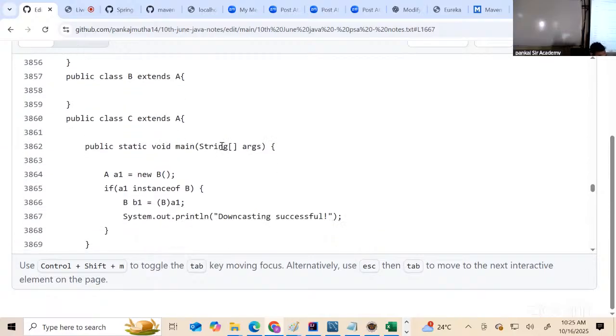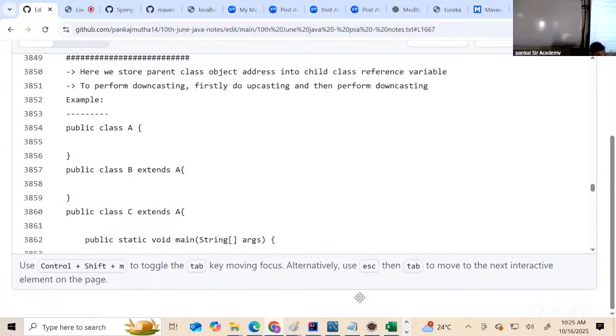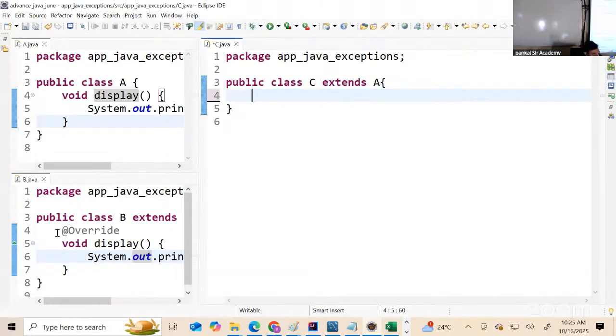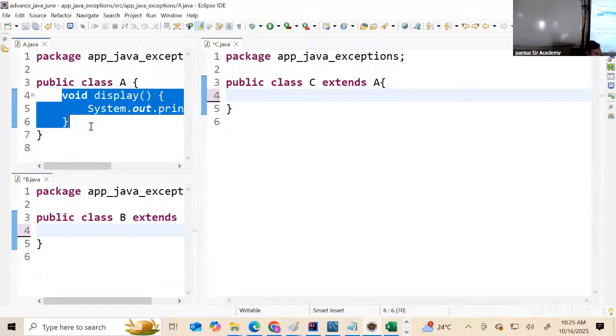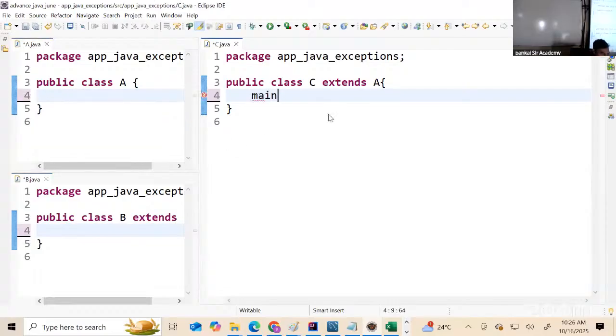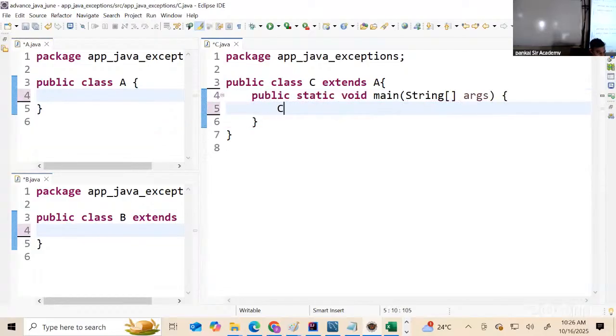Now what we will do, whenever you are doing downcasting, there are certain rules. You cannot perform the downcasting the way you want. Example, I will now do downcasting. Is C a child reference variable? Do you agree with that? Is A a parent? Do you agree with that? Now because it's downcasting, if I directly do it like this, the error is gone.